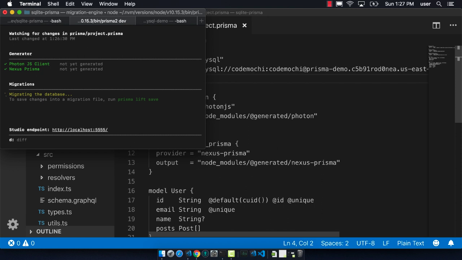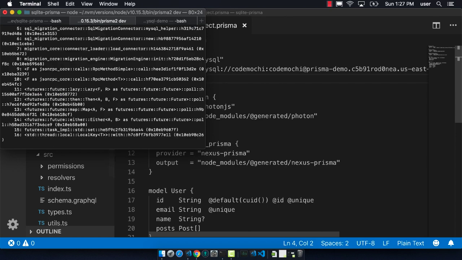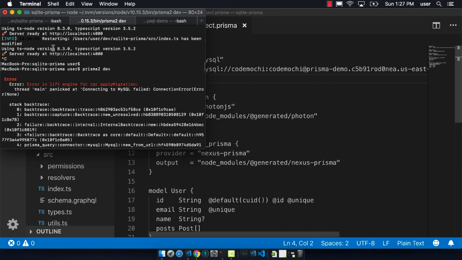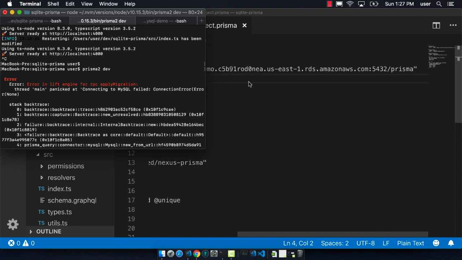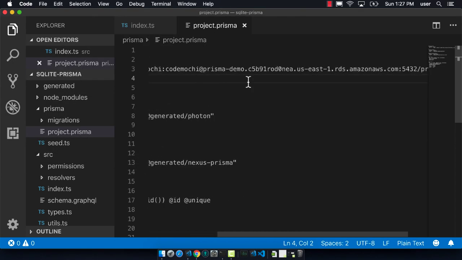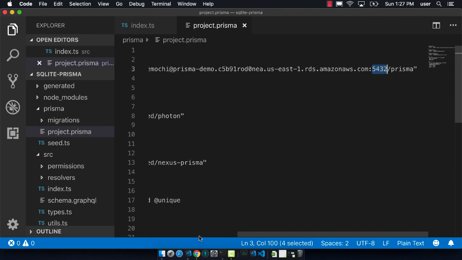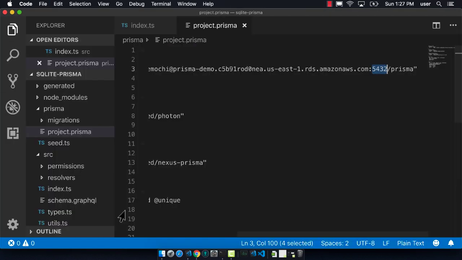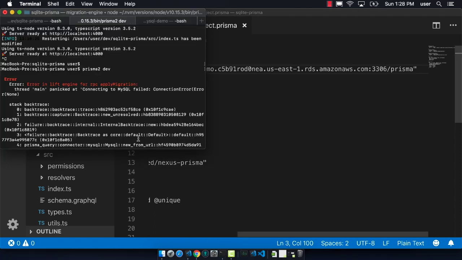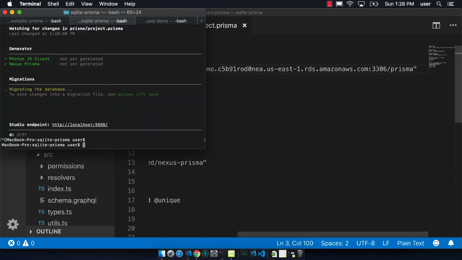We can see that the Studio endpoint is up just like we saw before. You can see that when I run prisma2 dev, it actually produces an error. The reason for this is that if we go back to our connection string, we can see that the port number it's trying to connect to is what you would expect for a Postgres database, this 5432, and it's not the right port that you need for a MySQL database. So this is some bug that's currently present in Prisma 2, and I'm sure they'll fix it. It needs to be 3306 here.